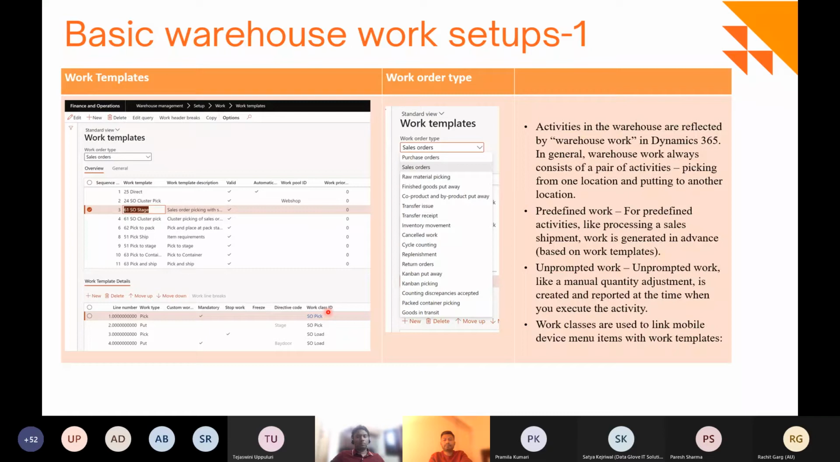It helps in segregation of the work among multiple workers who are using the mobile devices. The work pool ID organizes the work into groups. For example, you can create a work pool to classify work that occurs at a particular warehouse location. It will always point to that location and override any other logic.